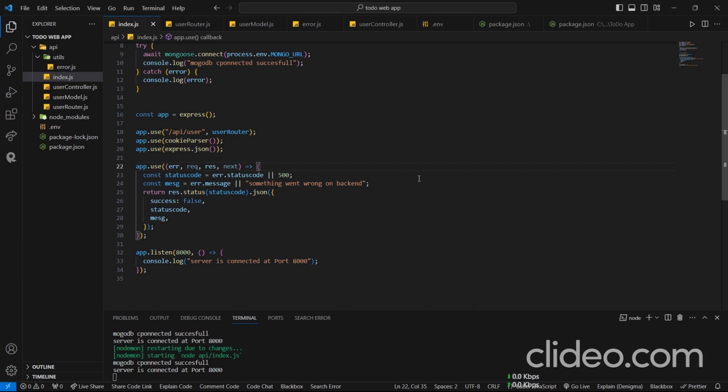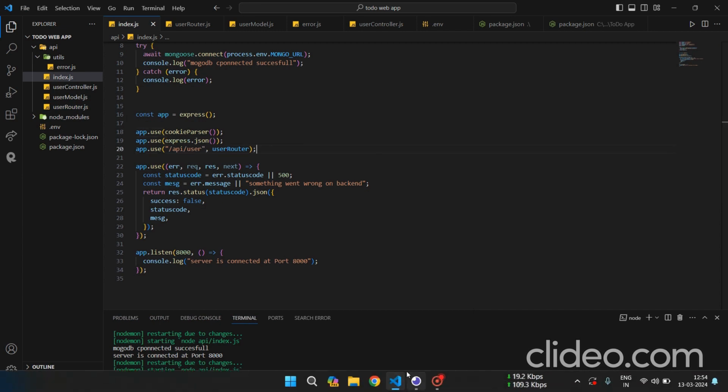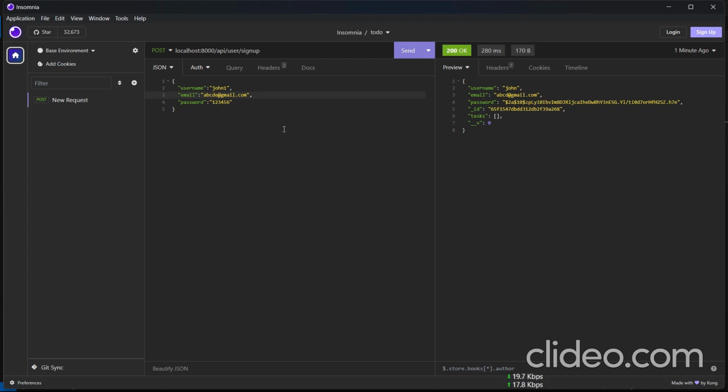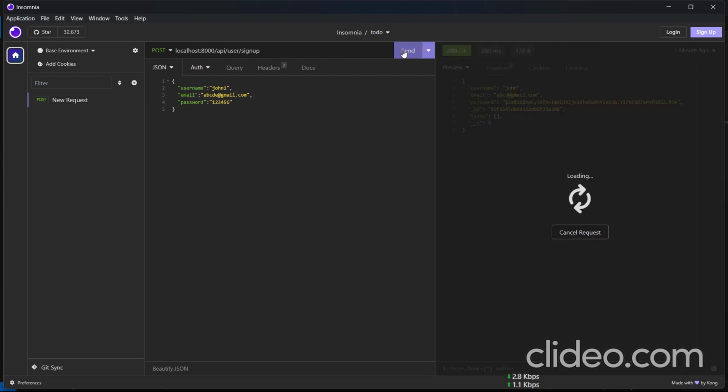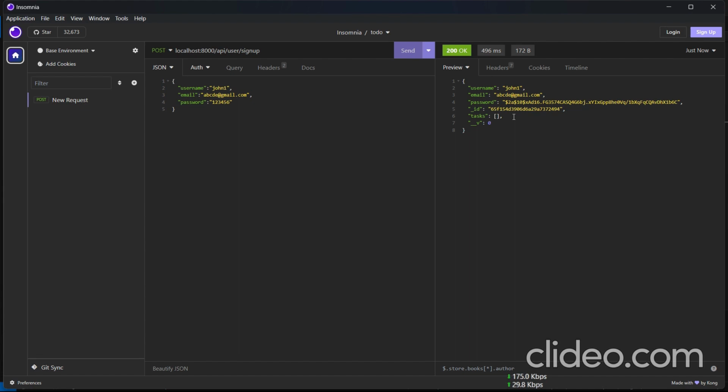So let's check it. Make sure you are writing this API user router after express.json. Now let's open Insomnia, and we provide username as John1, email, password, and send request. So we have created our user.